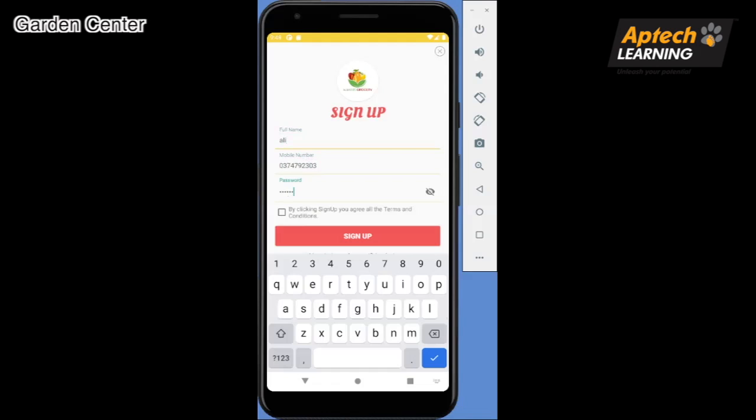If you want to view the password, click on the right side on the eye icon and you can view the password like this. Check the checkbox or else it will not register the account. Now I'm clicking on sign up button and it will register the account and it will automatically log in.